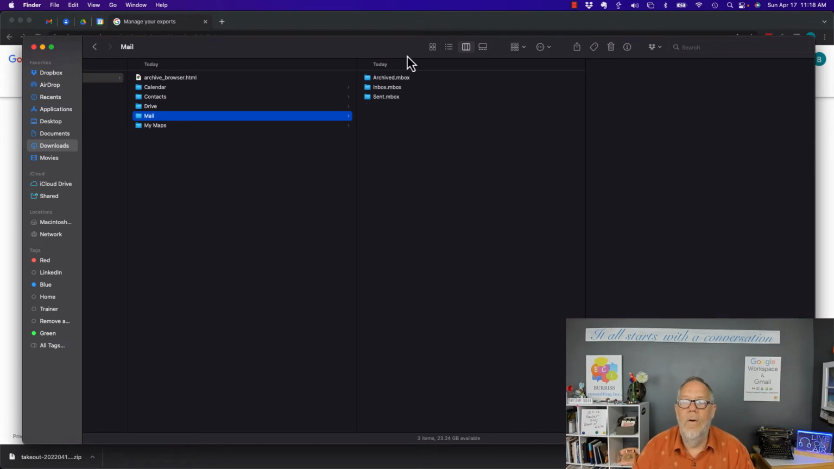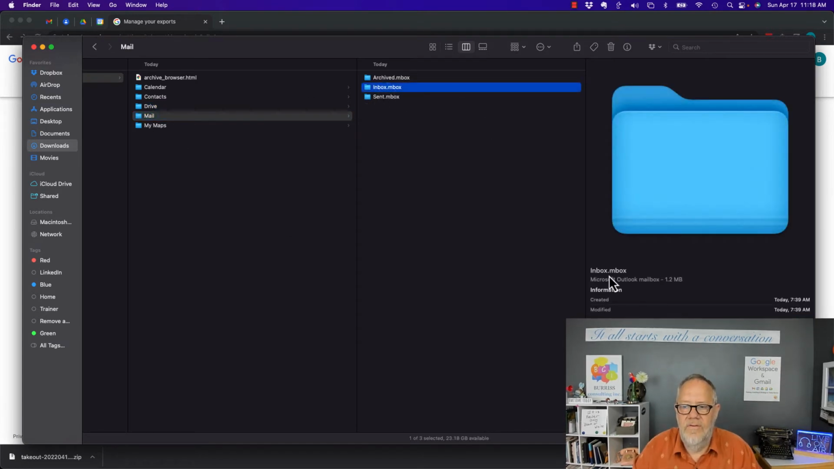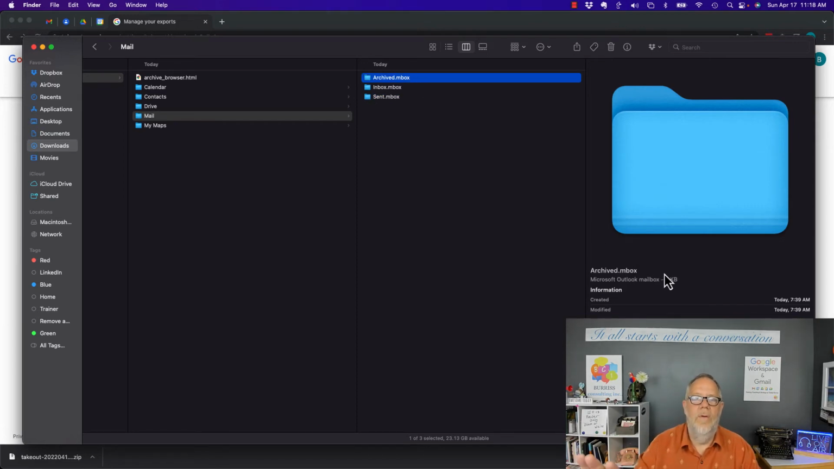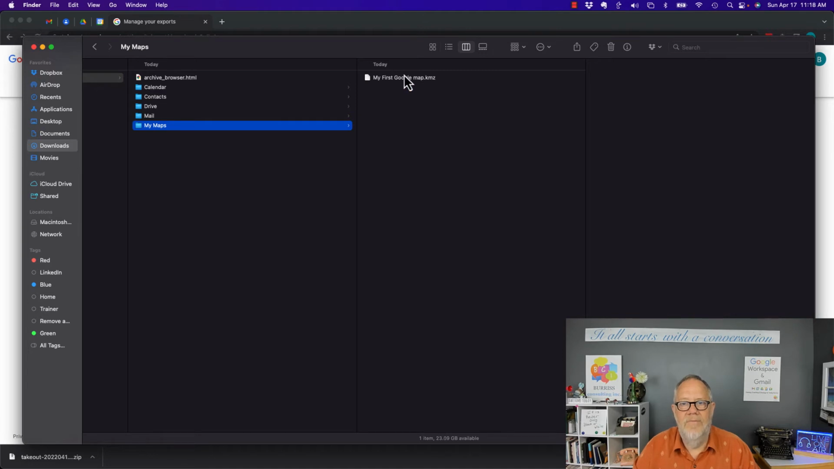Here's my mail. Here's my inbox, which is inbox.mbox. Here's my sent box, which is sent.mbox. Here's my archived, which is, again, archive.mbox. All there ready for me to import into another Gmail or Google account. And I also got my maps here, which I don't know what a KMZ file is. I'm assuming I can import that as well.